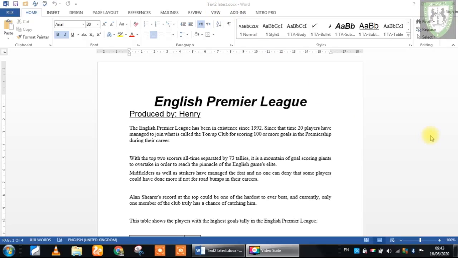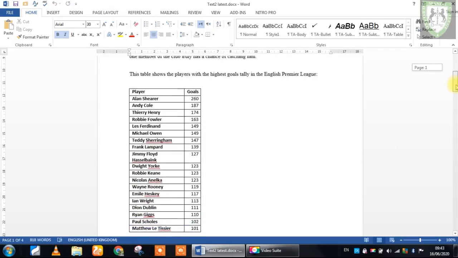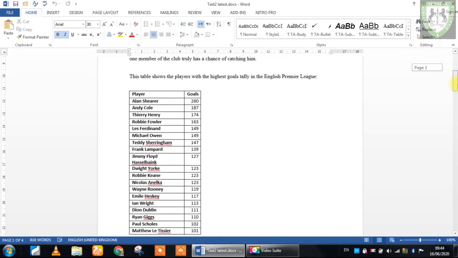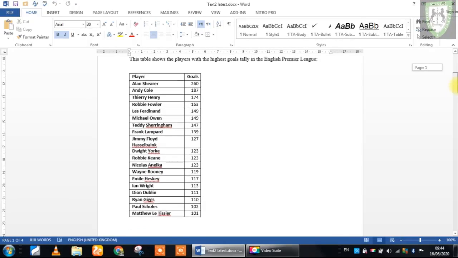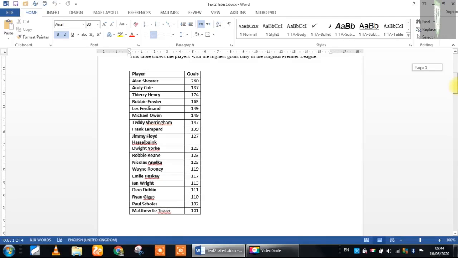To practice our graph and chart skills today, we're going to make use of this file, and we're going to produce two charts. The first one will be the pie chart, and the second one will be a vertical bar chart. To do this, we're going to take the data we have here of the players and the goals that each player has scored to plot our charts.